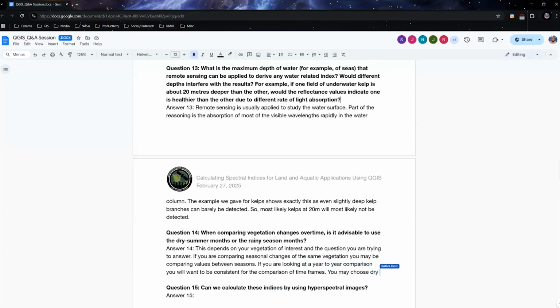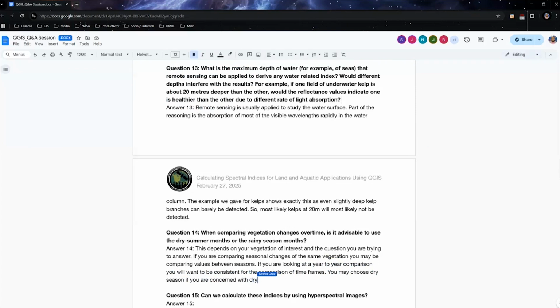So remote sensing is usually applied to study the water surface. Part of the reason for this is that the absorption of most of the visible wavelengths happens rapidly in the water column. So the example we gave for kelp shows exactly this. Even slightly deep kelp branches can barely be detected. So most likely any kelps at something like 20 meters wouldn't be detected at all. That is one of the limitations of looking down with airborne or satellite data. We can only really see the surface and a little bit of the subsurface in water.